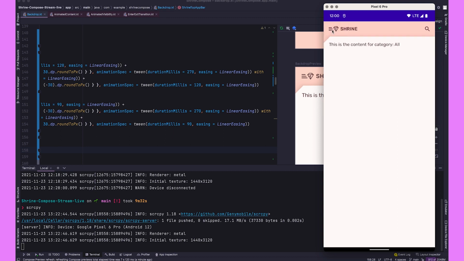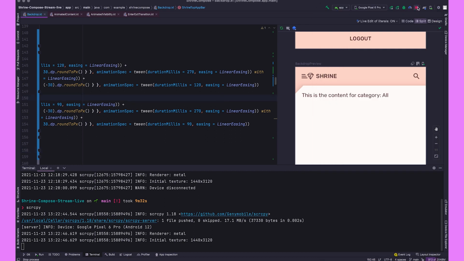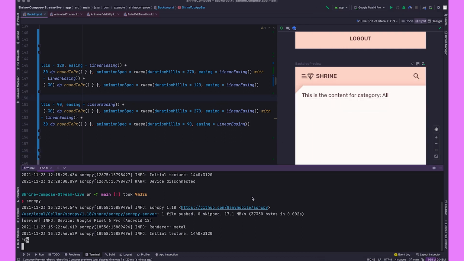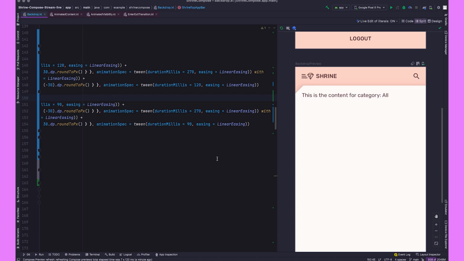But yeah, it actually looks great. This is the kind of effect that we're looking for. Cool. All right. So I'll stop that. Get rid of Screen Copy for now.